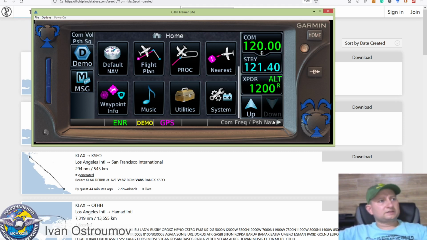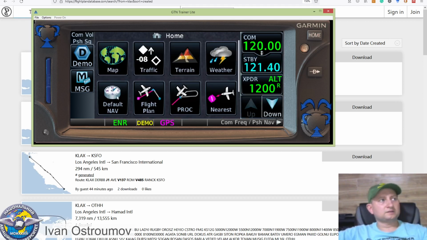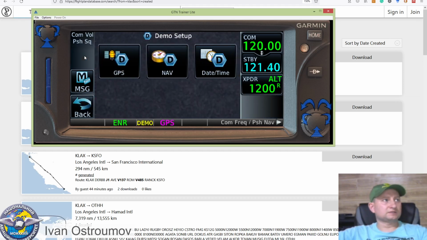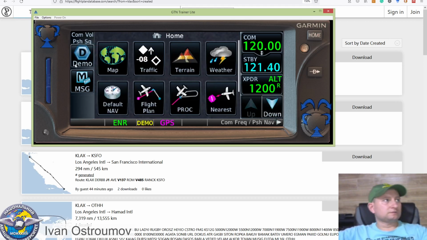Next, let's make a small overview of each of the modes of this equipment to understand how it works and what we can find inside of this installation. Of course, here I've got a button demo mode in which I can make setup for my trainer software. Of course, in real software we do not have this knob.